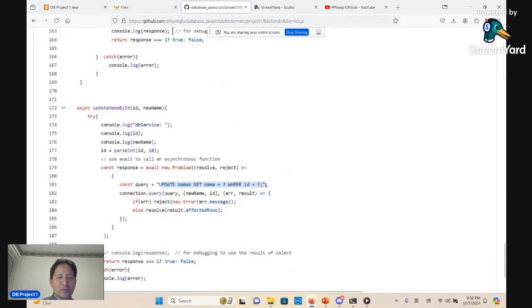We can also do an update over here. This time we have 2 question marks. We are going to set the name to a new name, which is the argument over here, and the ID is also the argument as well. Okay, and we convert the string into an integer. You can always do some debugging first. You can comment it out to make sure that when you call the function, the ID and new name are what you expected from the front end. Those values will be provided by the front end.